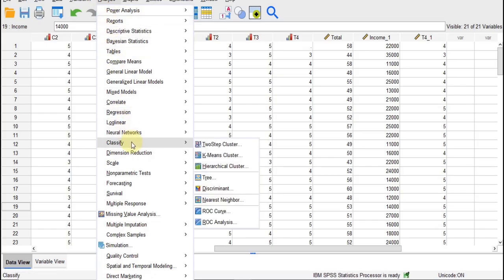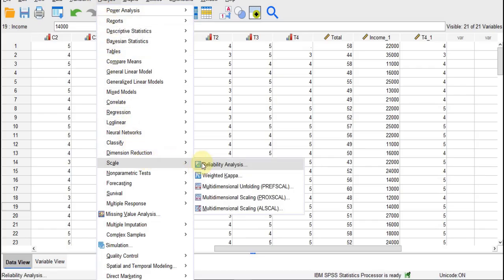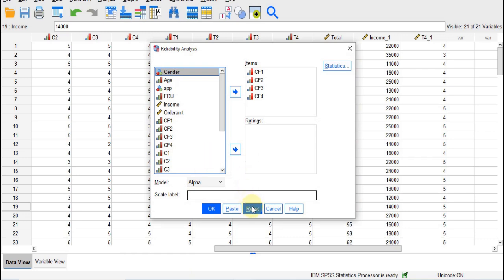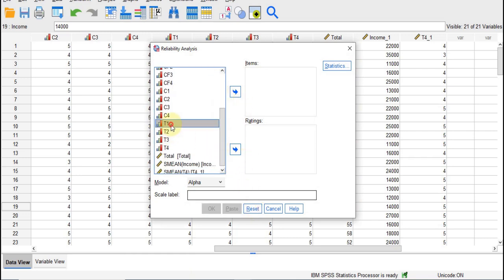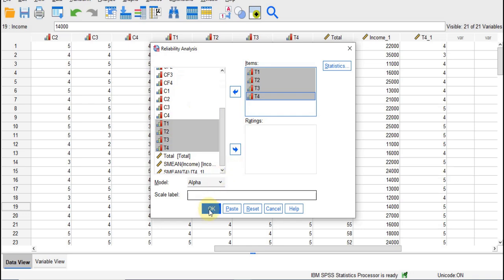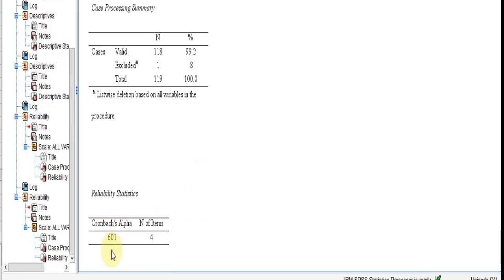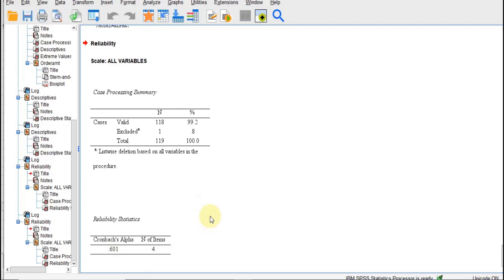Now another four variables, to show you a case where we do not get reliability: T1 to T4. Give OK. So here the reliability is 0.601 only. The acceptable range of reliability is 0.7. So why did we get this value?